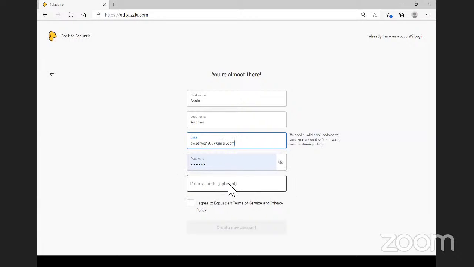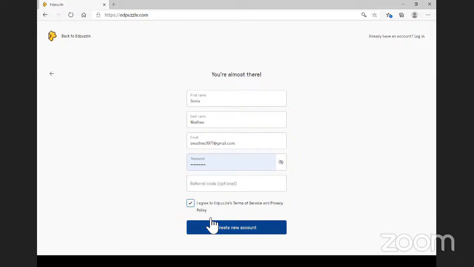And then, do you have a referral code? I have a referral code, and I will give you a referral code just now when I allow you to create an account. So what is a referral code? If I'm already an EdPuzzle member, I get a referral code which I can distribute to people. I will give it to you just now, and then I click on I agree.